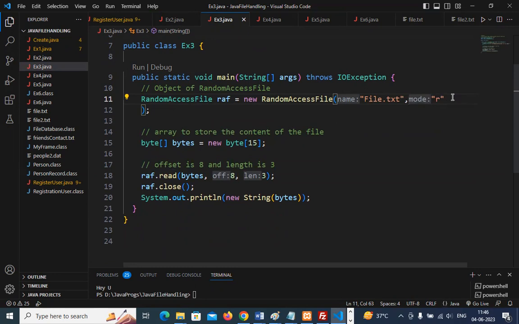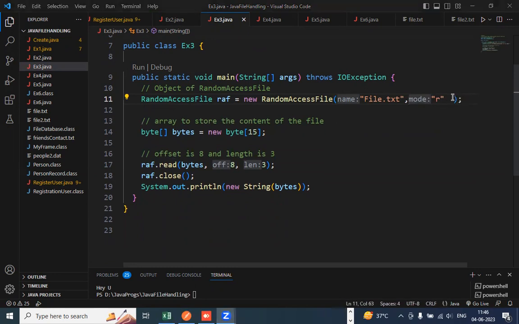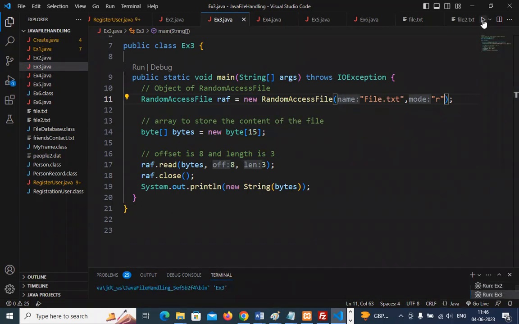Here we are opening this file, this is the array, and then we are reading. In this read function, we are passing the offset as well as the length. So we are telling that we want to read from this position and this much length value, and then we are printing it. I'll run it and see what is the output.